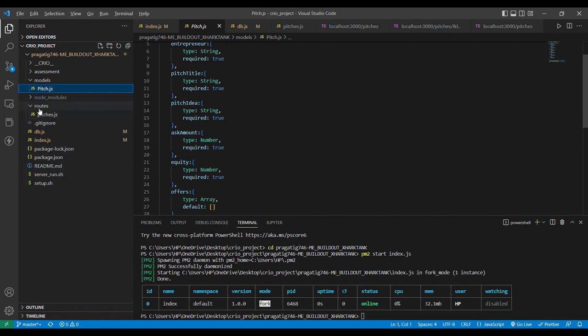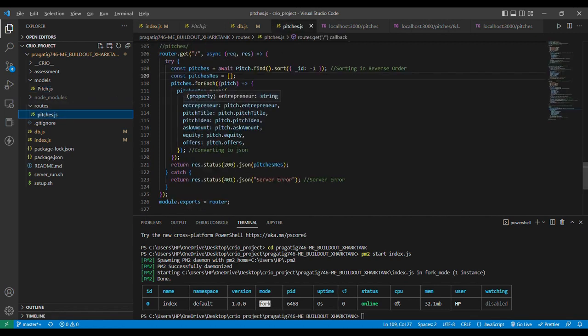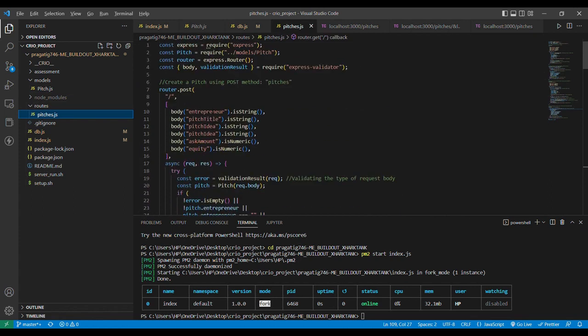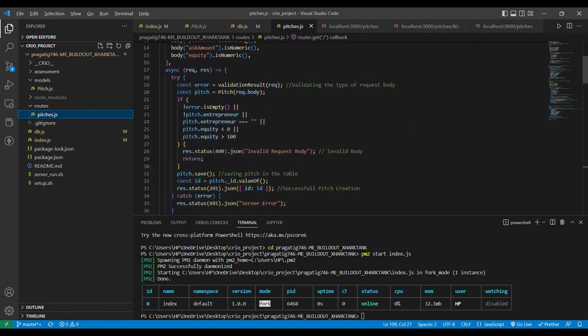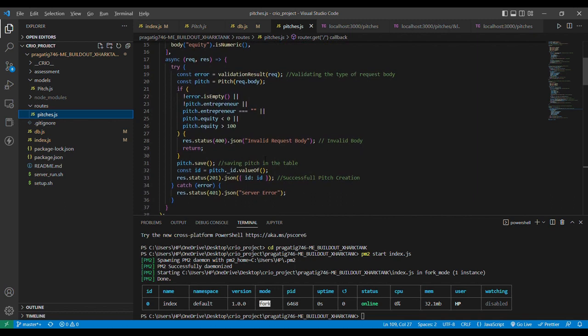Now the routes contain all our endpoints in this pitches file. The first endpoint which we have created is for posting a pitch inside the database. We are using the post method, and this is for checking the data types of all the body which the user is posting. Entrepreneur is going to be a string, all these things are going to be strings, and ask amount and equity are going to be numeric. We have to run this asynchronously, otherwise it will give an error, as it takes some time to save something in the database.